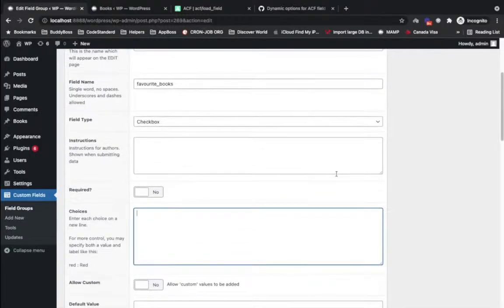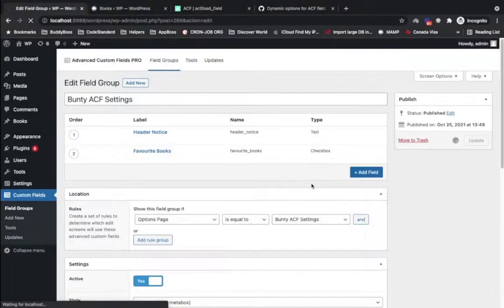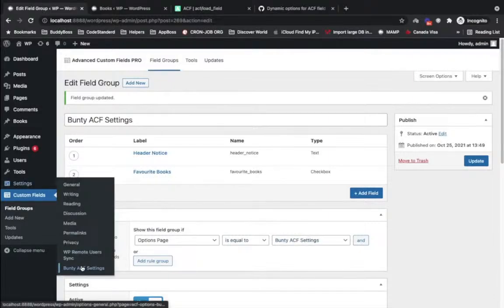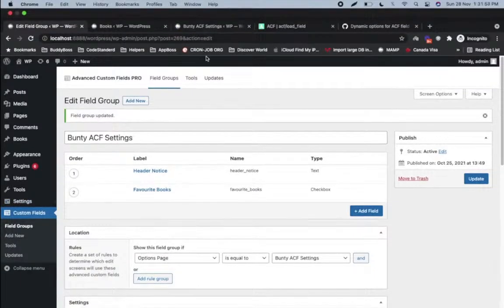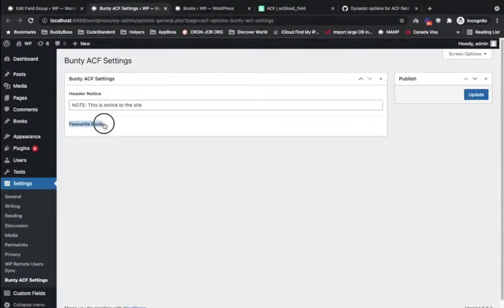So first of all, let me save this field without adding any options, and this field group is set to display on this ACF settings page, which is added under here. If you don't know how I added this page here, then the link is coming in the top right corner. So let's go to this page and see this favorite books field. There is no option displayed over here.